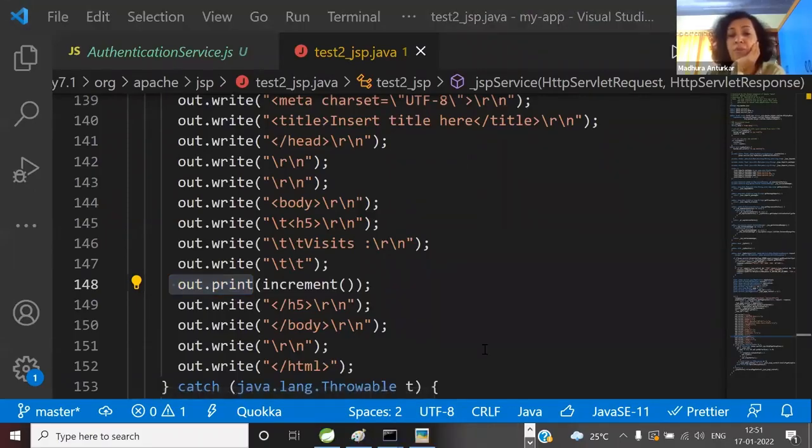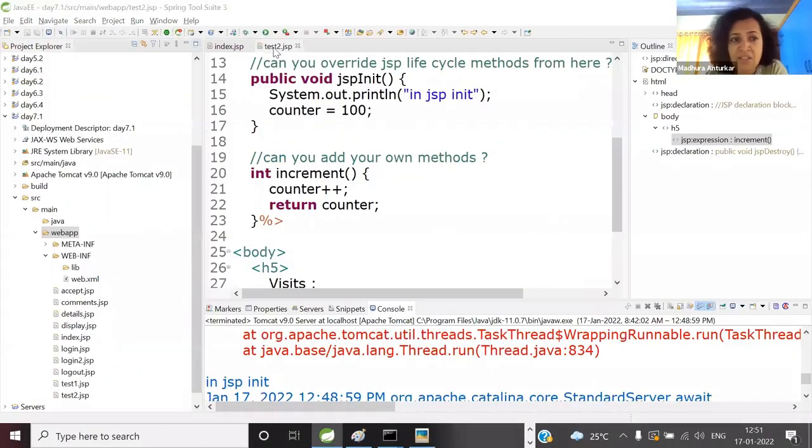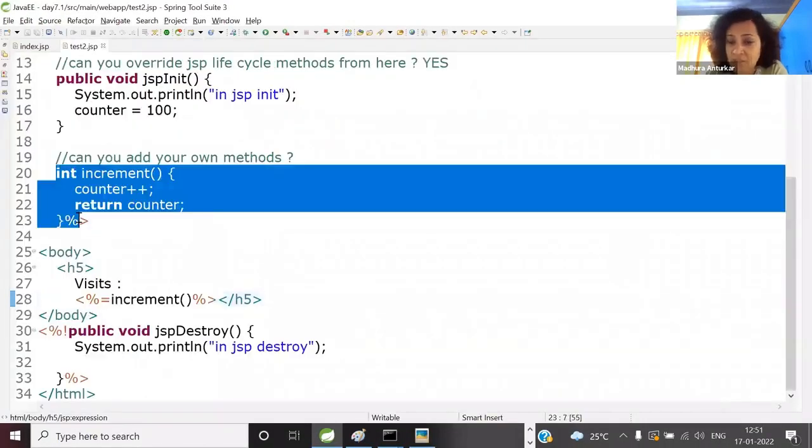Nobody expects you to understand line by line, but people might sometime ask you, for example, that if you write something in a JSP, such as in the declaration block, where does it appear? Or given the following choices, that is why the effort. So let us take a 10 minutes break here.